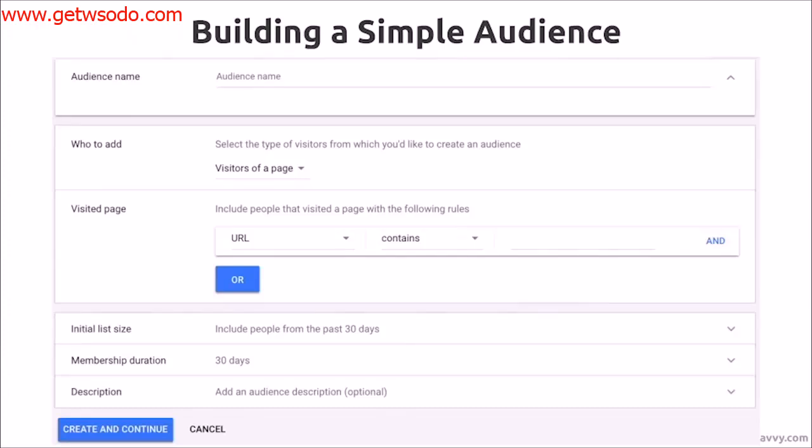or receipt page or whatever it is, the URL of your receipt page if you're an e-com site, or your thank you page if you're a lead gen site. URL contains example.com. Anybody that's come to any page on my website, put your domain name in there and build one big list of everybody that's come to your website. And I would suggest that you start there. So URL contains domainname.com. Audience name for that would be all visitors.